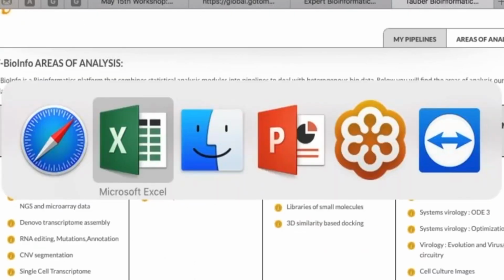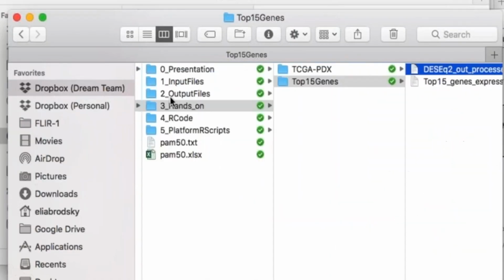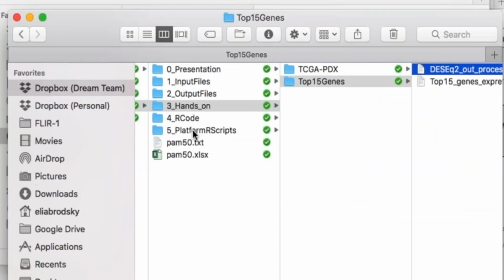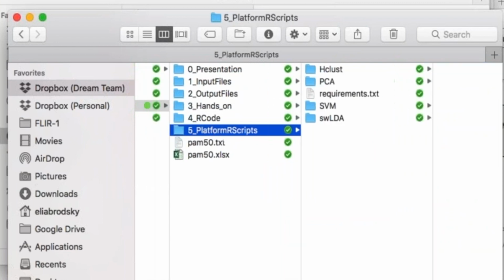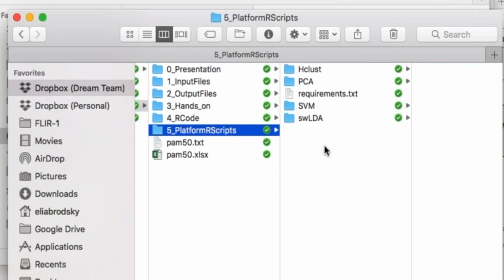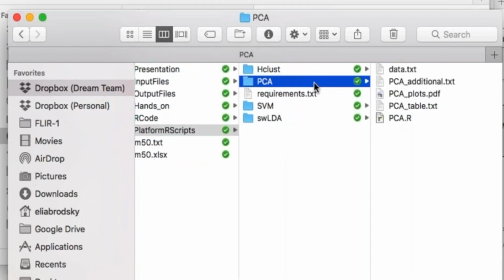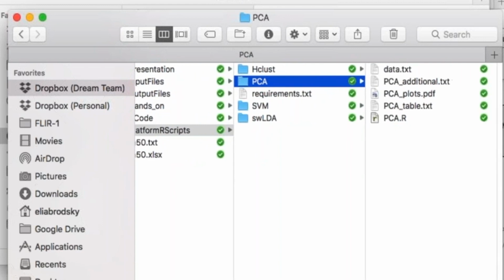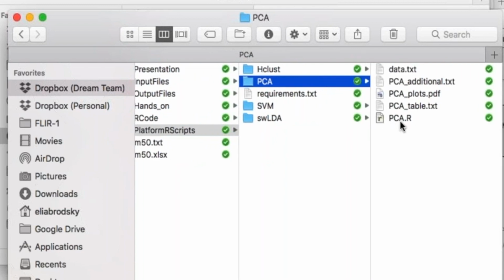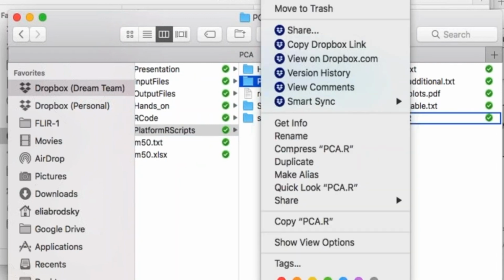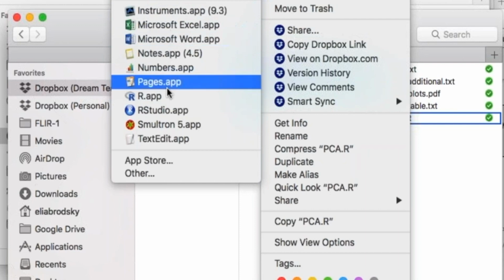Okay, now let's go to the folder called 5 platform R scripts. Here we prepared 4 scripts for dealing with PCA, H clustering, or SVM, and stepwise LDA. Today, let us consider PCA. And here we have PCA.R file. Do you have an RStudio? Yeah, great. We can open it with it.